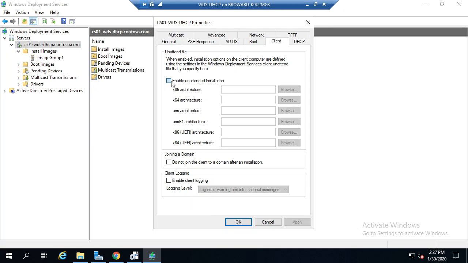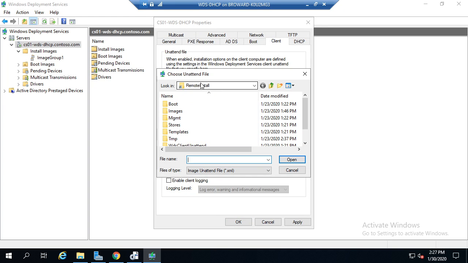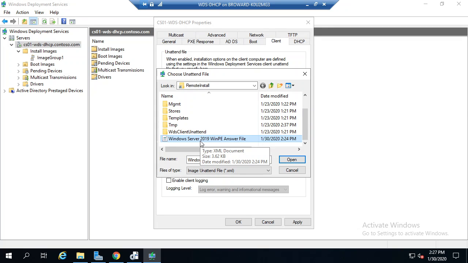So when enabled, my Pennsylvania accent comes out. Not unintended, unattended answer file. So x64, browse, where does it look? Remote install. So that's why I had you save it there. Now listen, if you make changes to this, this is our working copy. So when I click on open, it's going to copy that to a different location. So if you make changes to it, you have to come back here and re-choose it. So if you have a typo or something, you have to re-choose this thing.